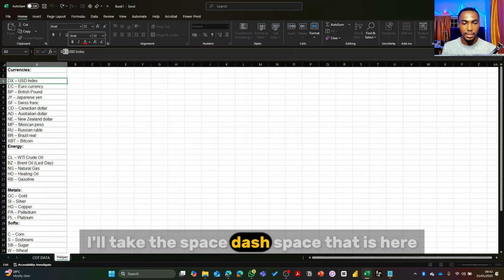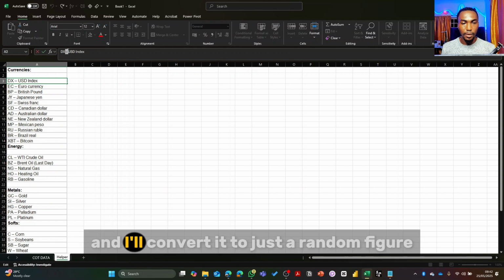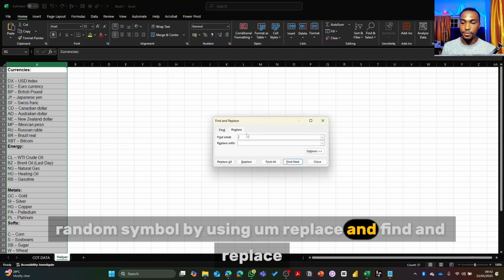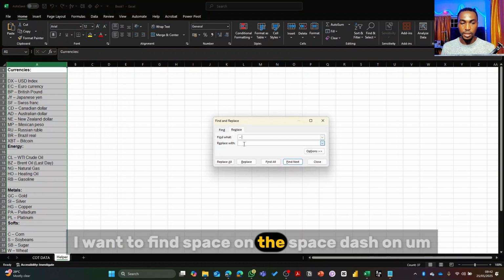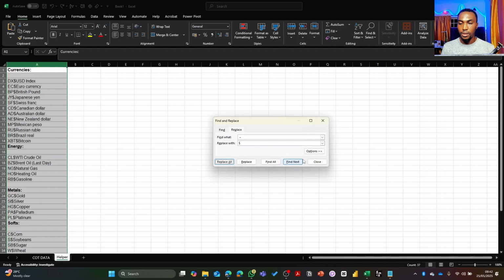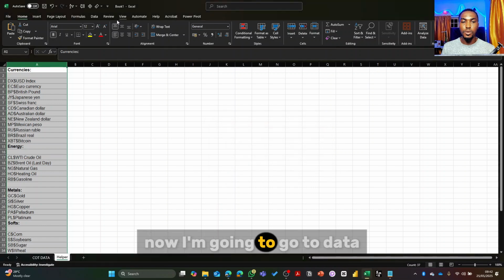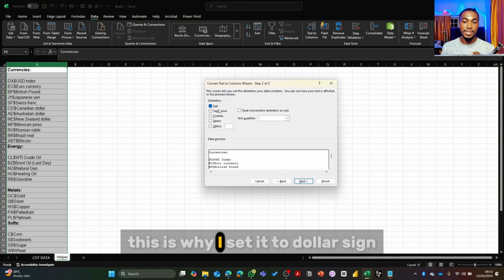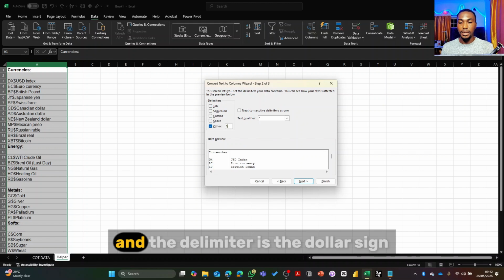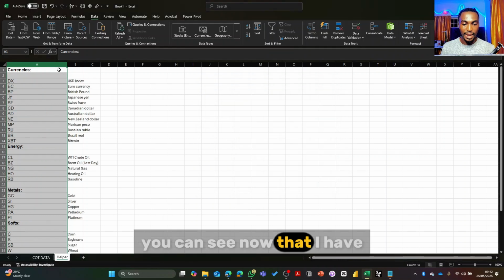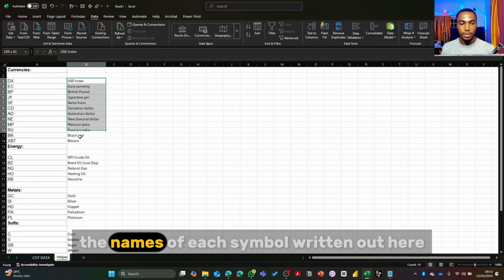I'll take the space dash space that is here, and I'll convert it to just a random symbol by using find and replace. I want to find space dash space, and I'll replace it with the $ sign. This replaces all of them. Now I'm going to go to data and I'm going to say text to columns. I'm going to use a delimiter. This is why I set it to the $ sign, and I'll say others, and the delimiter is the $ sign. At this point, I'll finish. You can see now that I have the names of each symbol written out here.